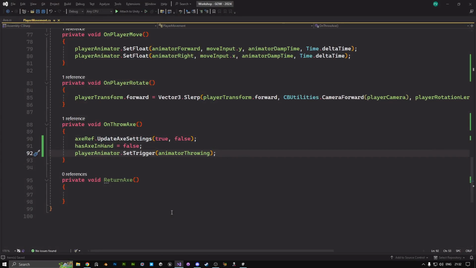God damn it, why did it? Paulo, did you use gravity to drop the axe once thrown? No, I just turned the is kinematic back to false.